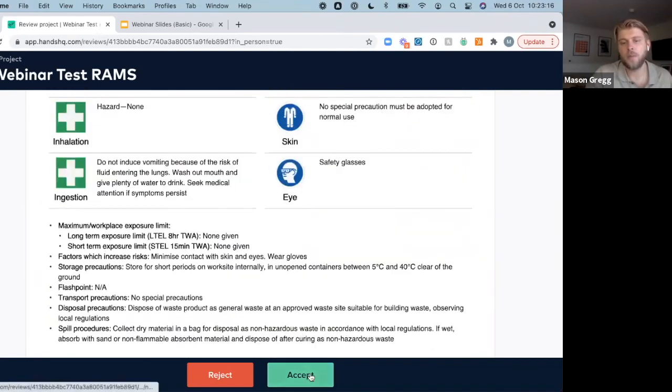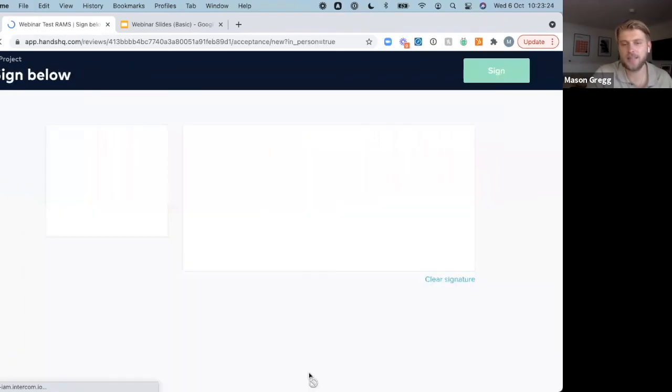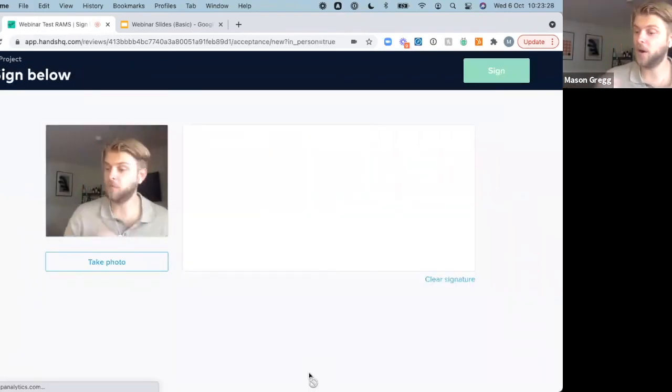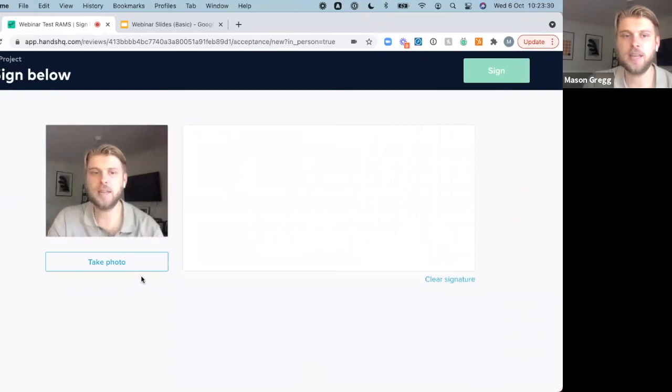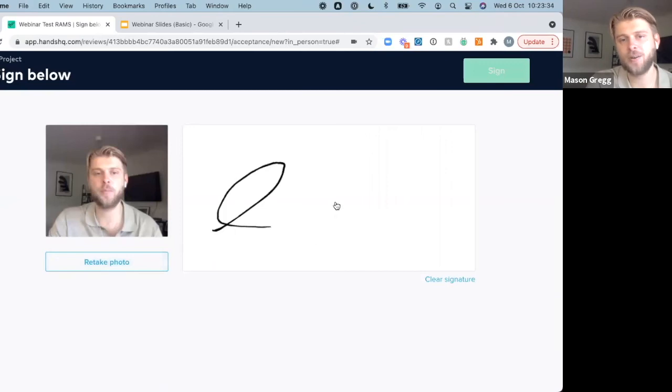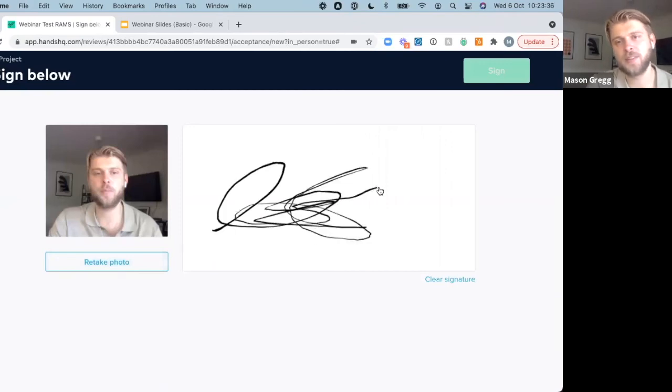So Alan, in this example, has read through the document, understands exactly what the RAMS is and what's required of him. So they can select accept. Because we've selected our name on the system, we've said, right, we are Alan, it's actually going to take an image of the person that's signing that document. I always get a horrible picture. Well, that's probably one of the most disgusting ones. So they can then sign off on it like so.